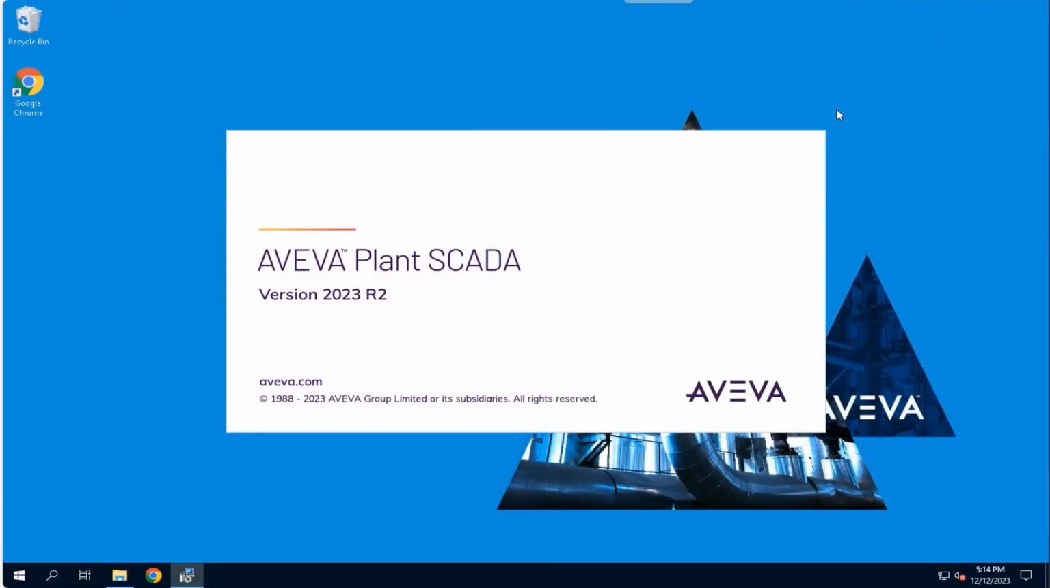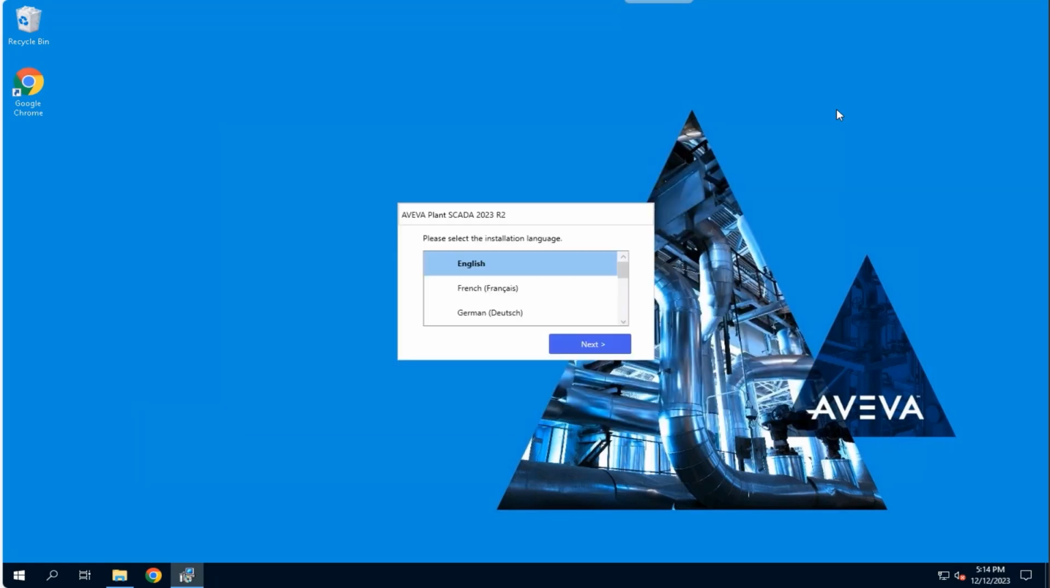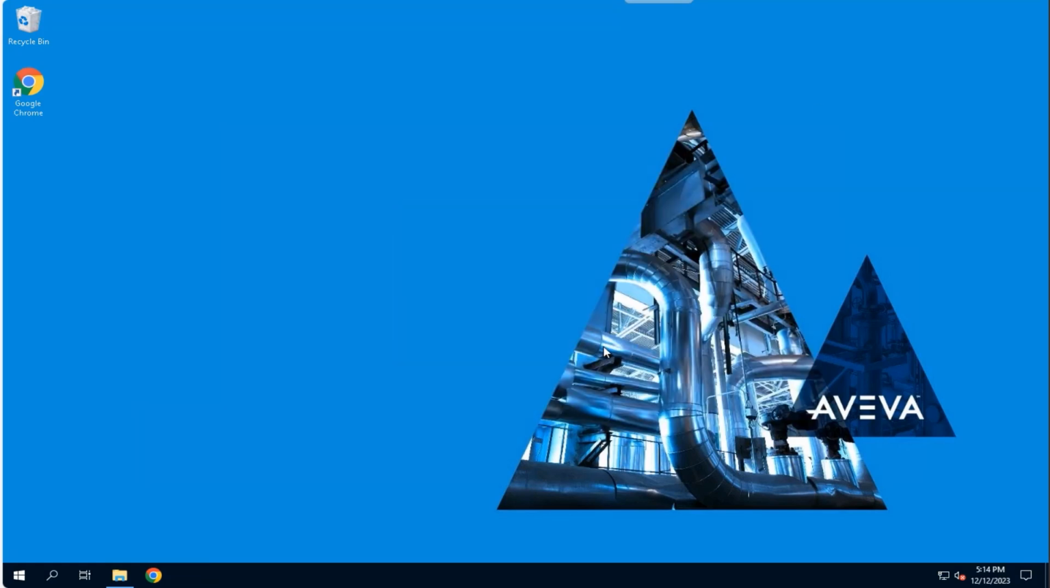Now let's take a look at this new installation feature and how this now works within Plant SCADA 2023 R2. The product is now installed and we are ready to begin developing our Plant SCADA 2023 R2 project.